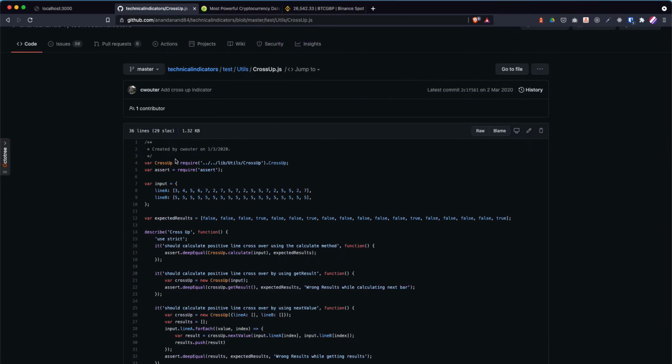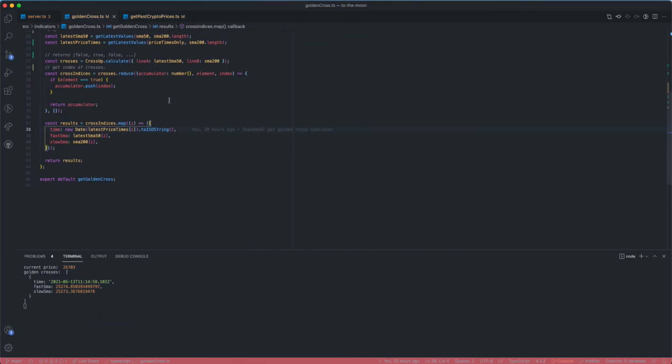So if we run our code here, we'll hit refresh. You can see this is the result we get back. So the current price of Bitcoin is 26,000, and the last golden cross was at this time, 11:14, with the prices when it actually crossed. You can see the fast moving one is higher than the slower MA one.